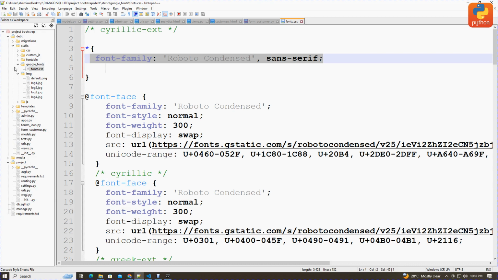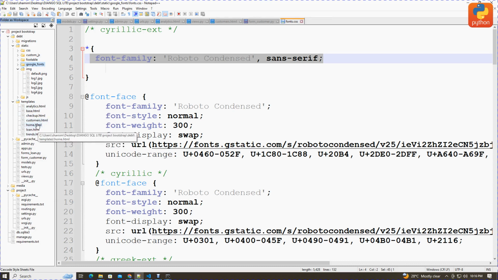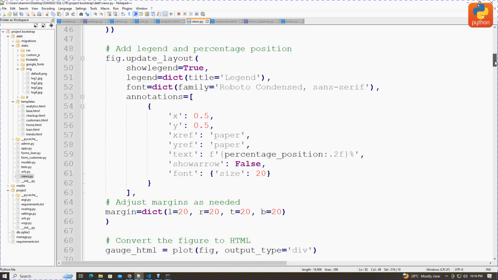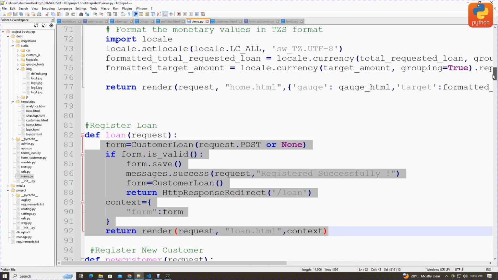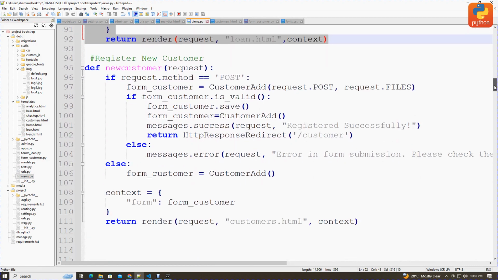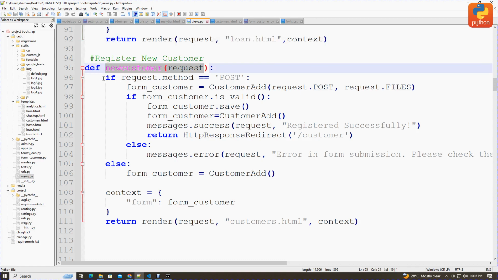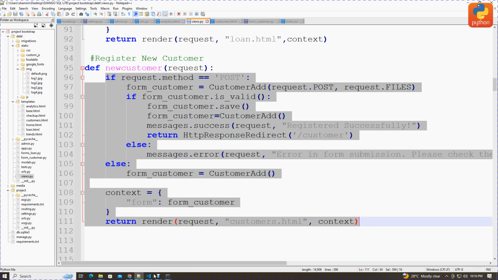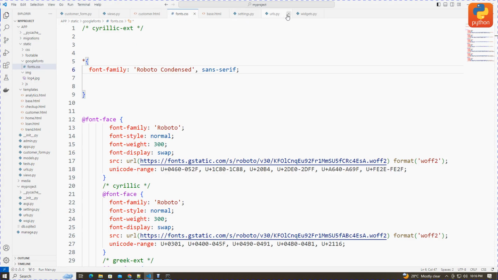Yes, template. From template access views. So in views, access the method that was alone. Okay, so just a mistake. So access the one called new customer. Copy all of the new customer. Okay, now come to our views.